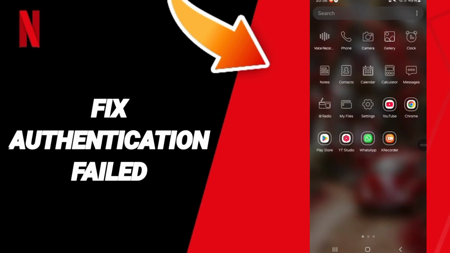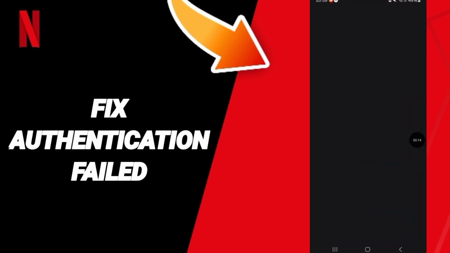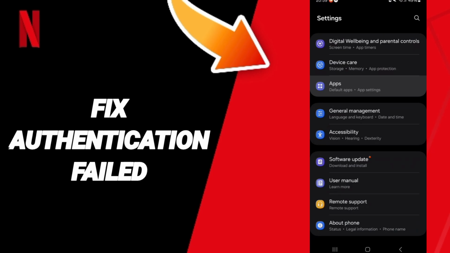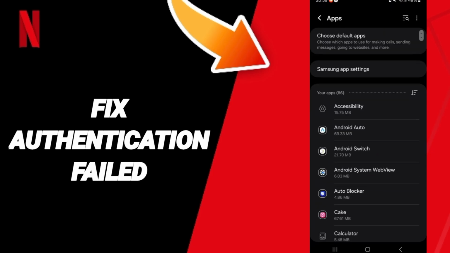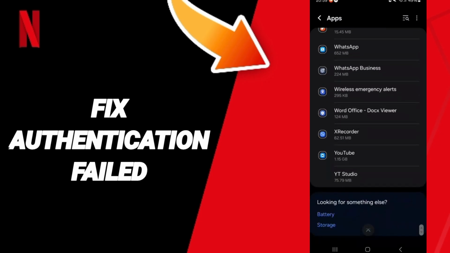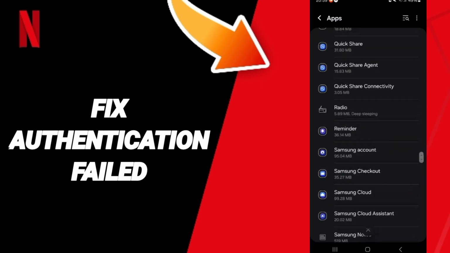Today we will talk about how to fix the problem of authentication failed on the Netflix application. We go to settings. Here we click on apps, default apps, app settings. In this list we search for the Netflix application and we click here.